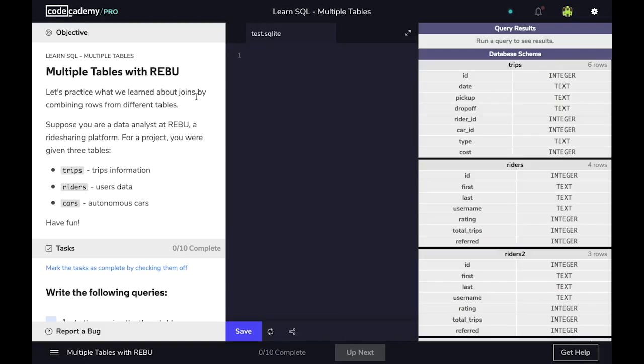Here we are in our project. As you can read here from the overview, we are going to be using multiple tables, and we're going to practice join and combining rows from different tables. By this point, you should have been somewhat familiar with these from previous exercises, and if you have not, it's okay. We can just carry on.